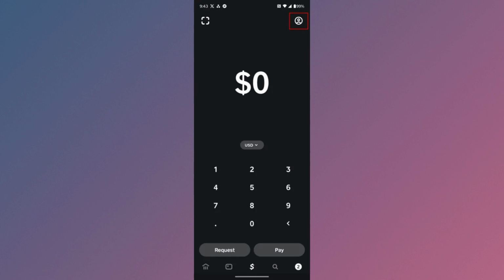1. Wait and retry. If you've been making frequent transactions, try waiting for a few hours or even a day before attempting the payment again.